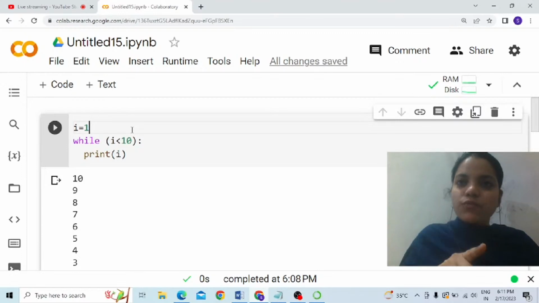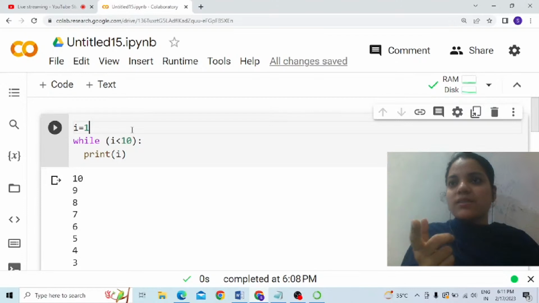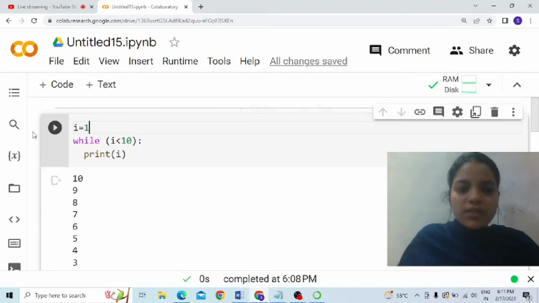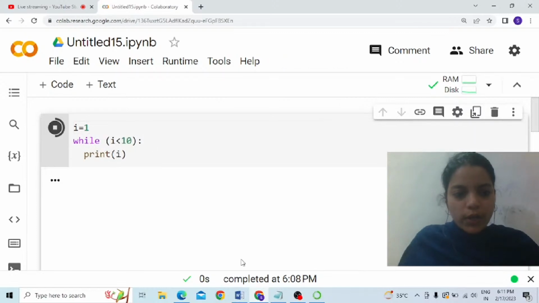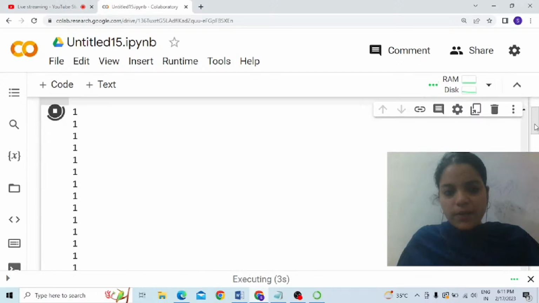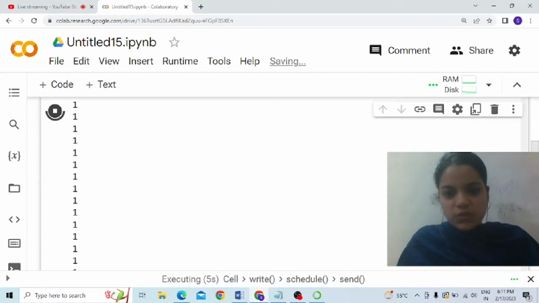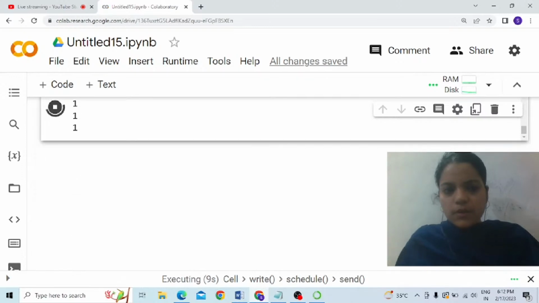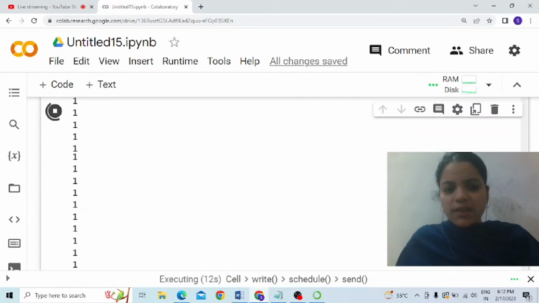Okay, so I is 1, less than 10. Yes, it is. Print I. Right now, one thing you could notice: if I run this code, it will go into an infinite loop. See, 1 is printing, printing, printing continuously. This printing work is going on. It's infinite, non-stop.